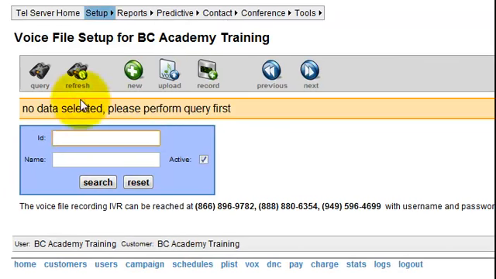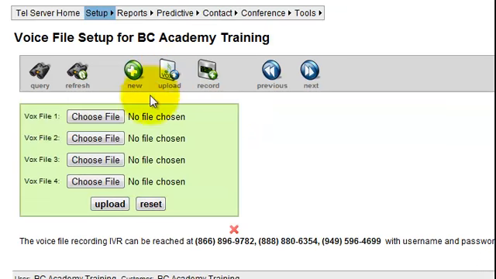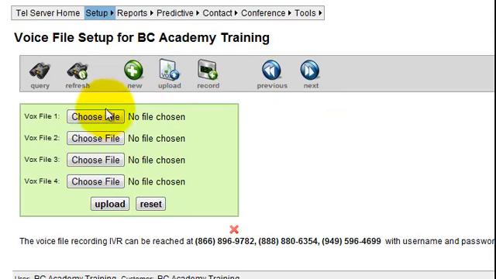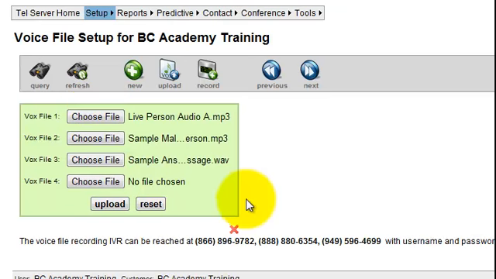Okay, now at the top you'll see voice file setup for, and of course it will have your name up here, and as you can see we have no voice files in here. So you have one of two options. You can either upload what you have previously recorded in your Audacity, or you can click the record button and they will give you a telephone number and a PIN number to call in on and record your own outgoing messages. Okay, let's go in here and let's just upload one for an example.